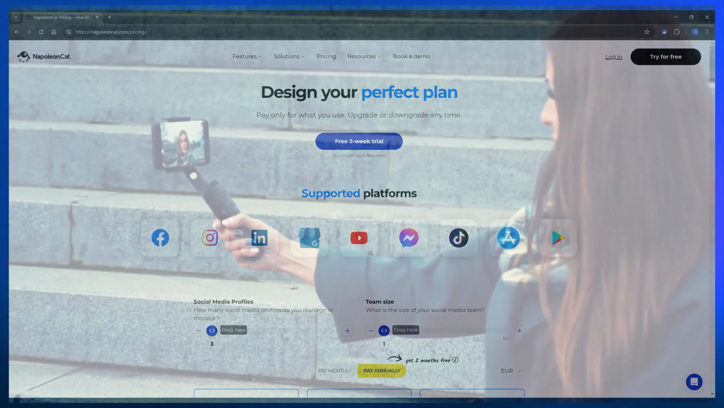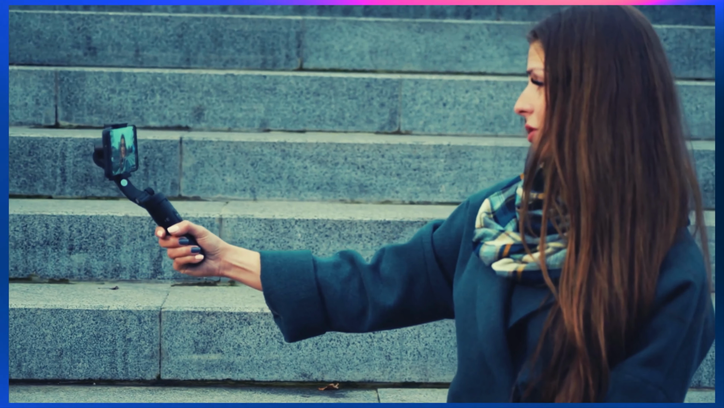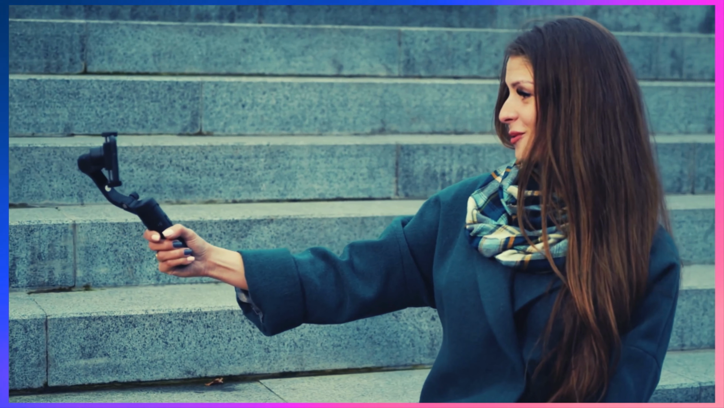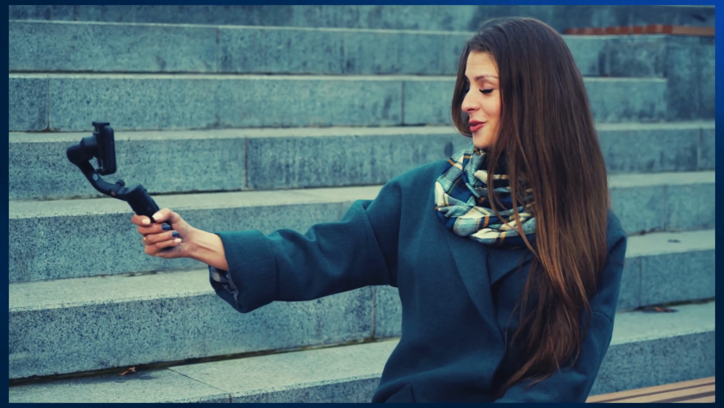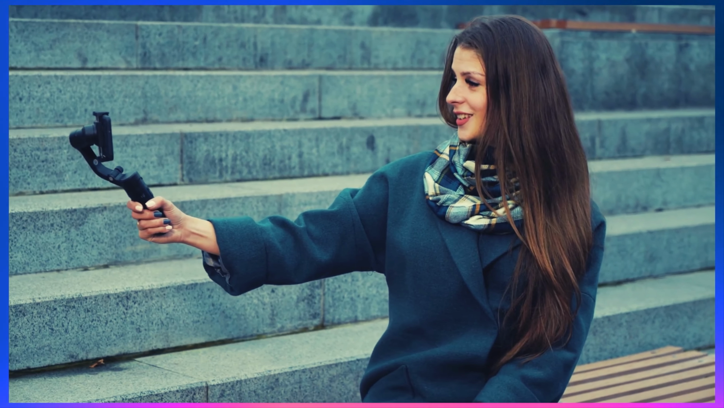With these 5 top free social media automation tools, you will be able to save time, stay organized, and grow your online presence in 2024.